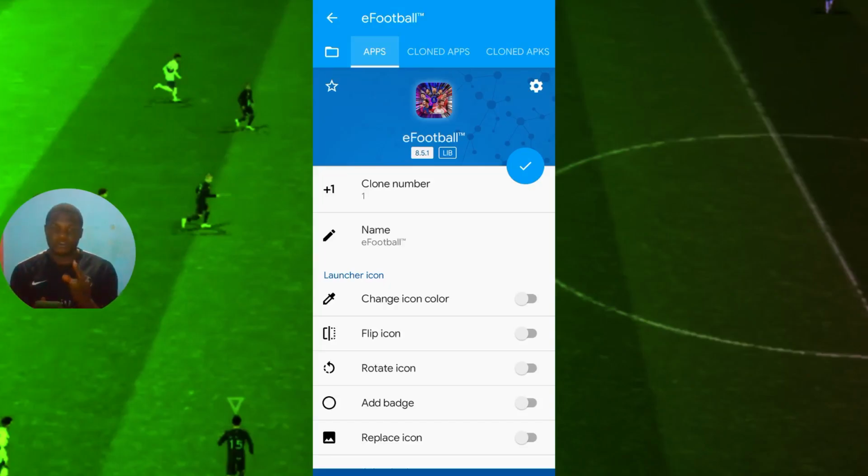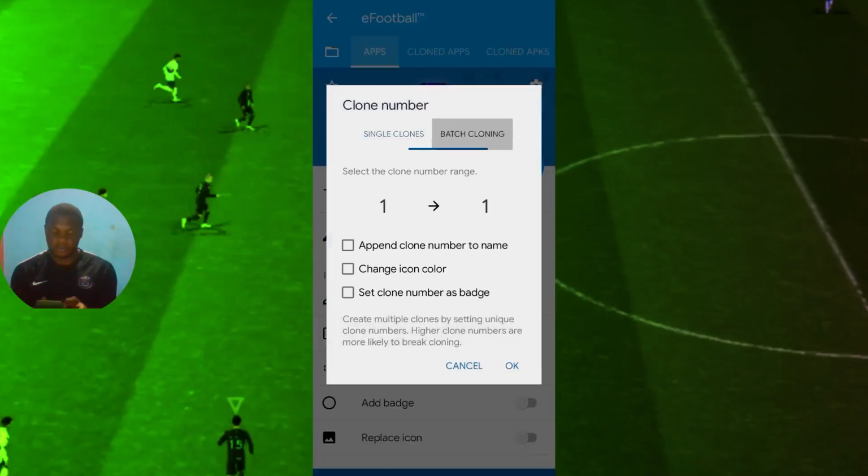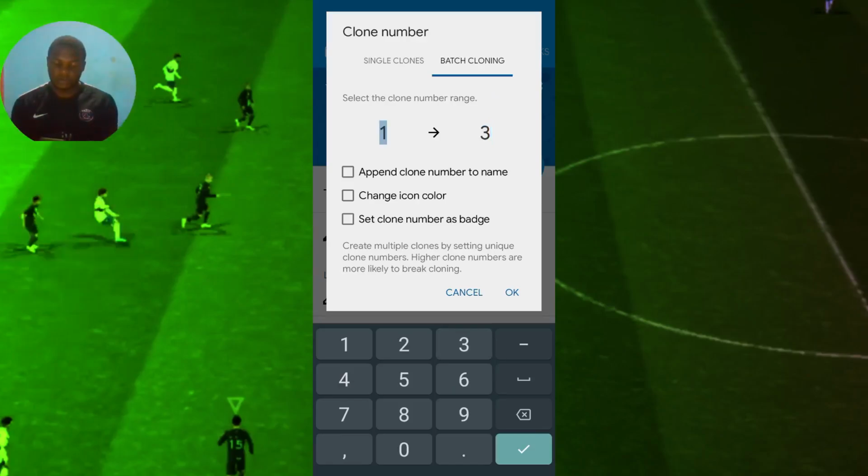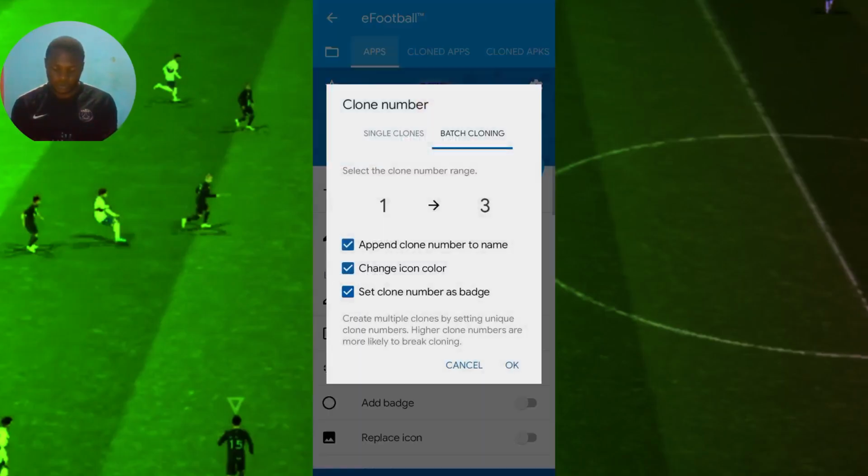So if you want to clone multiple apps of this Efootball mobile, simply go to Cloner, go to Batch Cloning. Now from one here, and then here you're going to select 3 or 2, any number of your choice. You can decide to change clone icon color, so it's going to be different. Then we apply clone number to the clone name, so to really identify which is which. So set the clone number as batch. We are going to do that. Set all those, done.